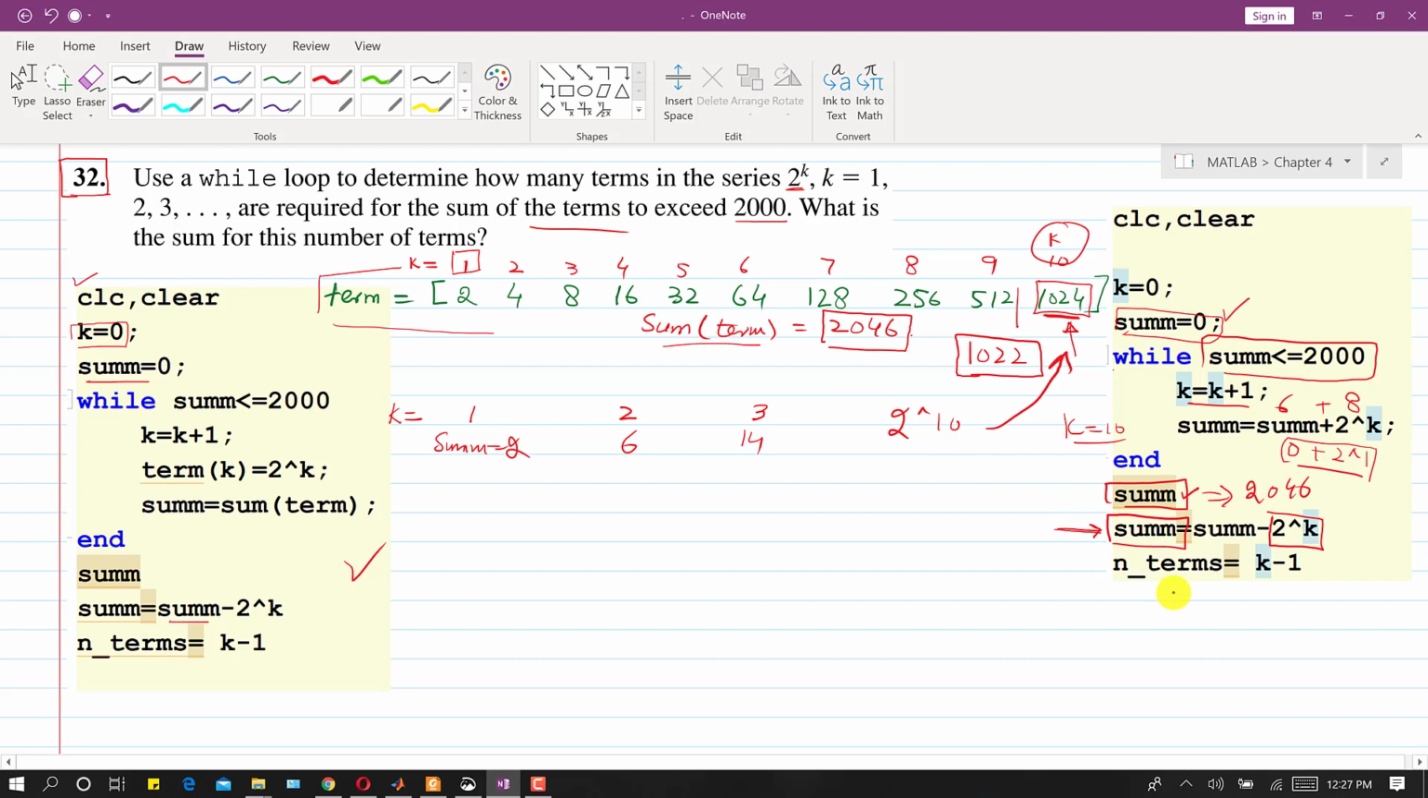And then we will find the number of terms. The k value will be 10, so we will subtract one from that 10, and then we will actually get the number of terms for which the sum will not exceed 2000, right? So this script file is a little bit simpler than that one, right?